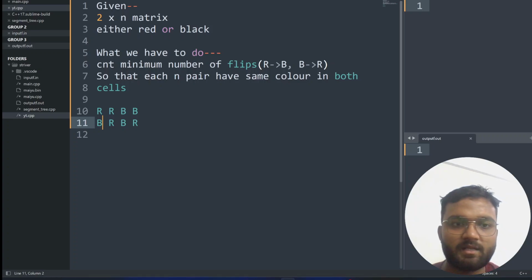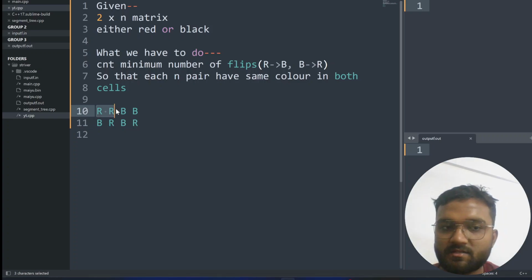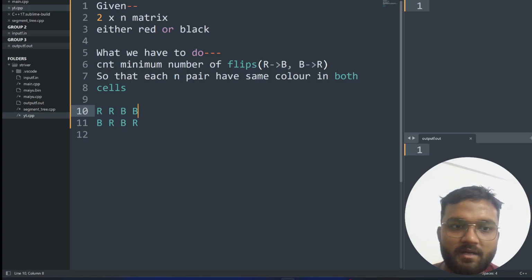Suppose in this example, if we have to make n pairs, here I can see that these are two reds, so it is already made. This part is done. Here we can make a pair of these two. These two pairs are made without any flip, and to make this pair we have to make one flip, and to make this pair we have to make one flip. Either we can convert black to red or red to black.